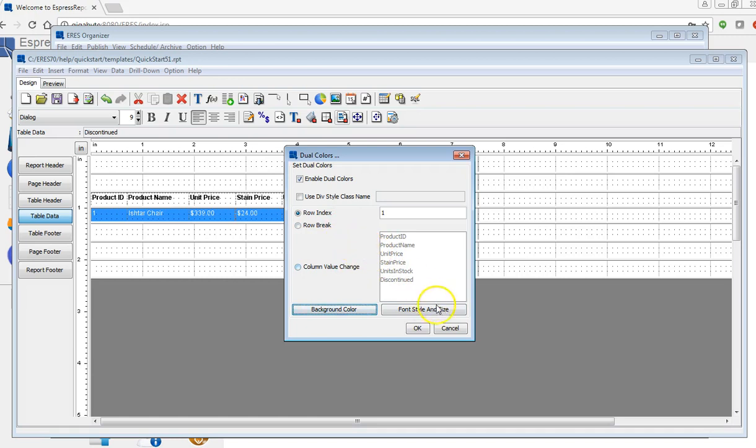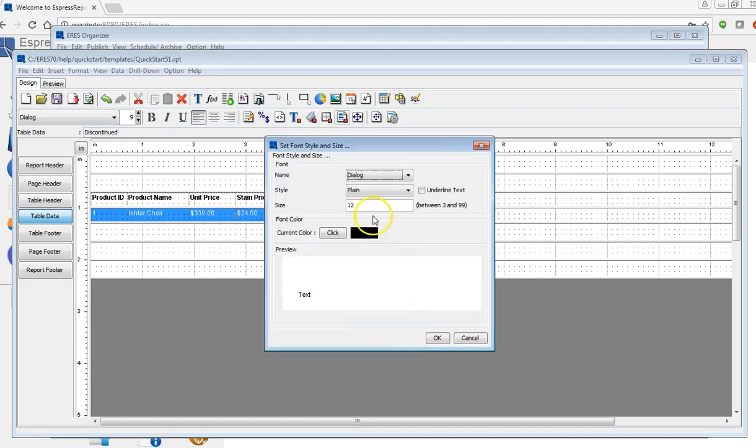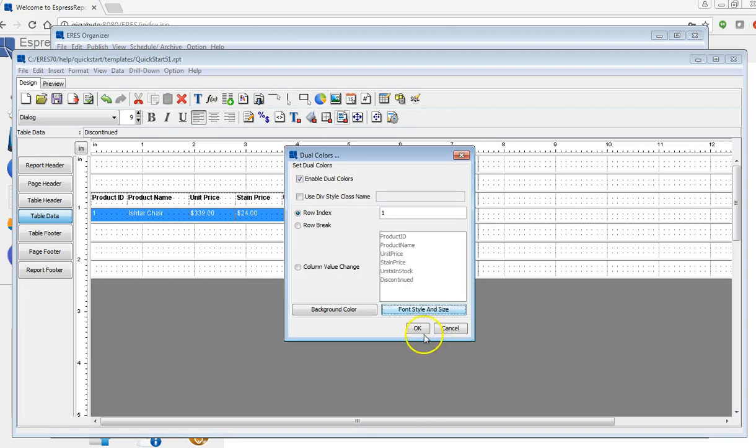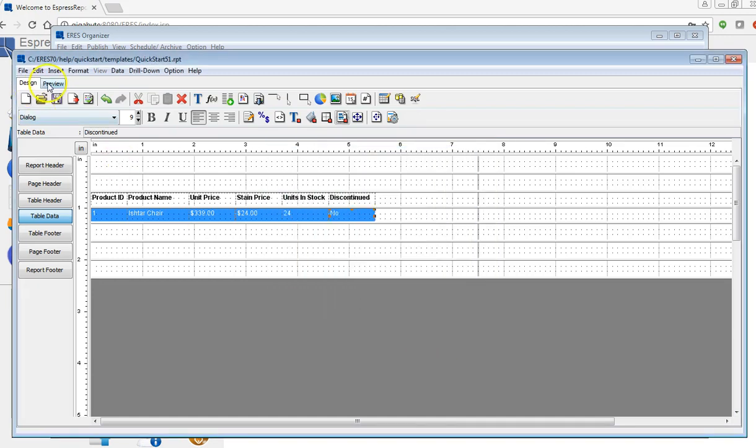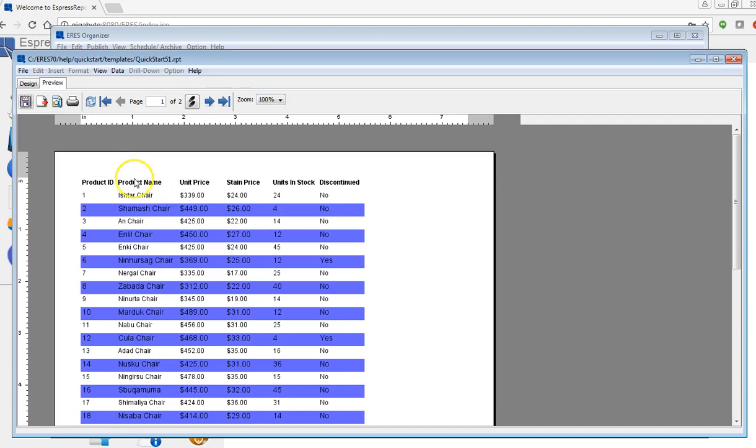But you probably want to also set the font size. Right now it's set to 12. Let's make it 10, and keep the default color. And now we preview it. You'll see that you have dual color in your report.